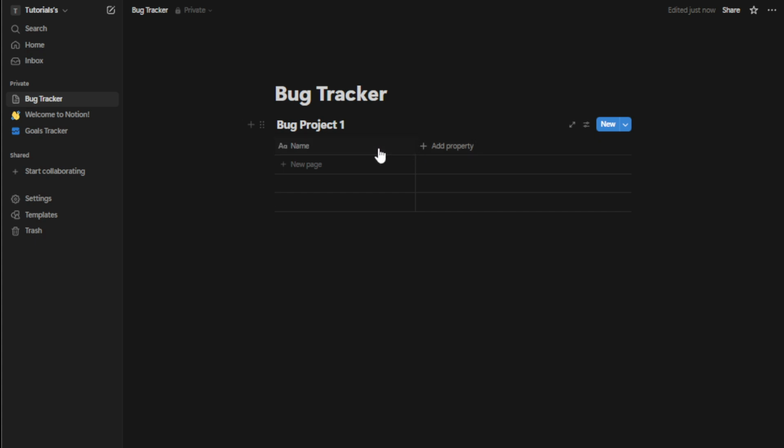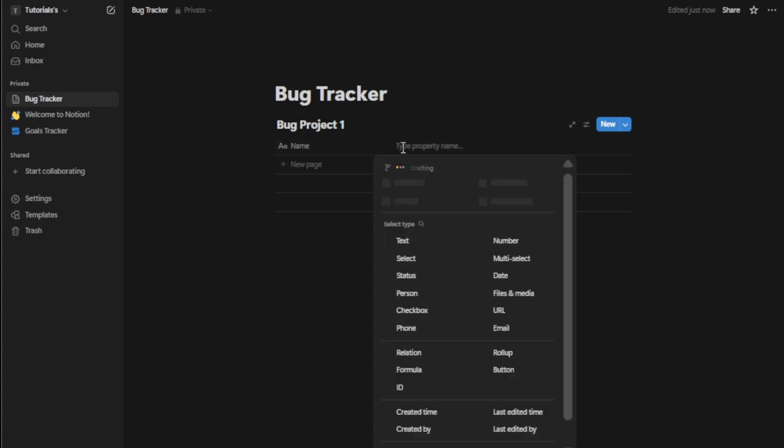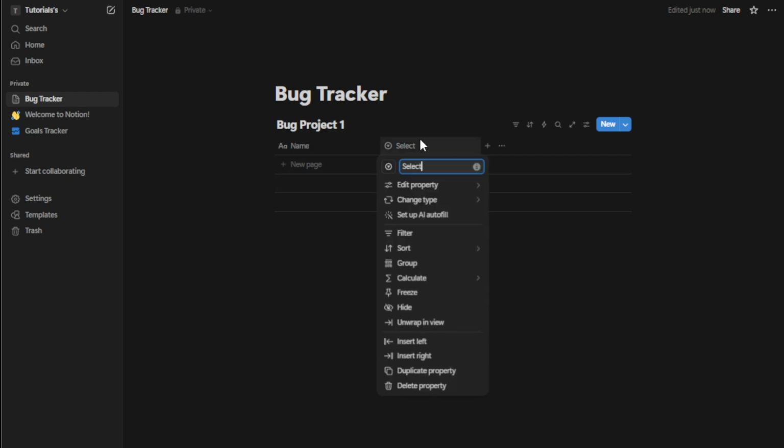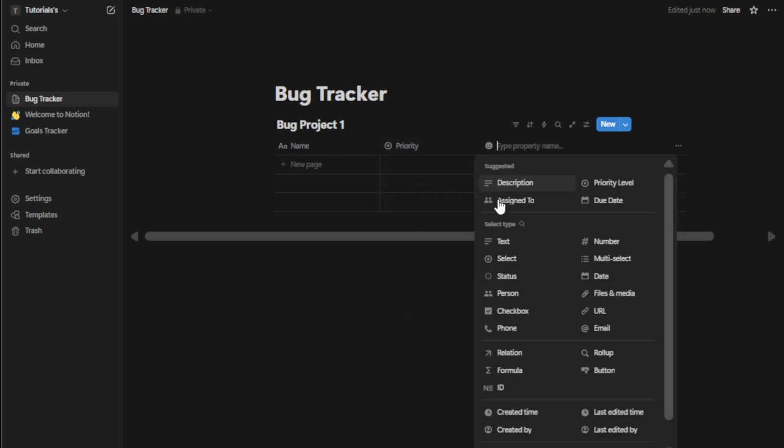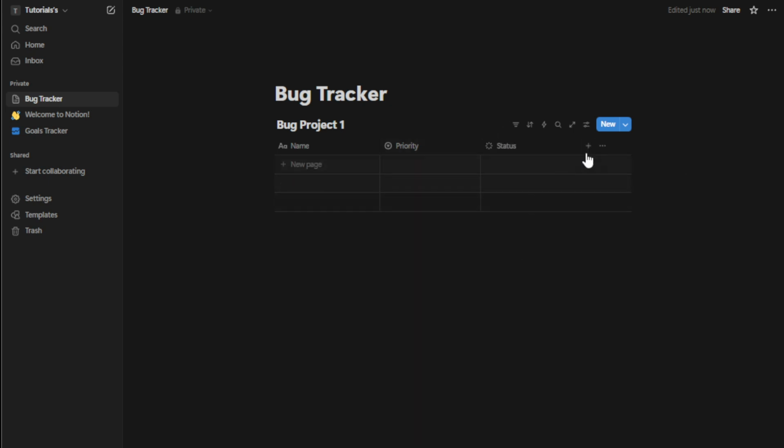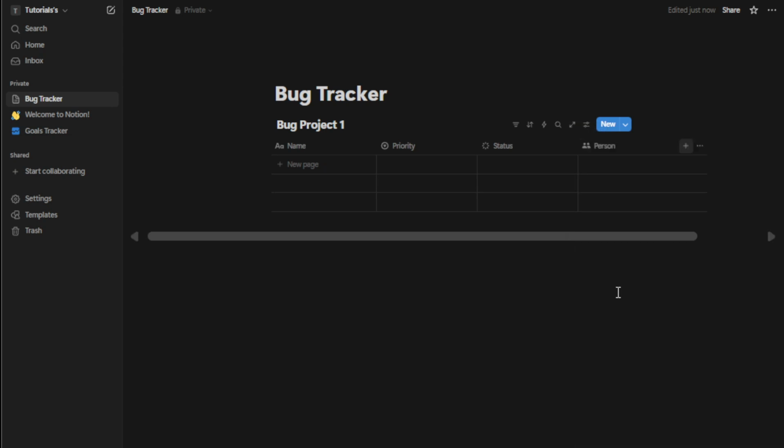Now that you have your database ready, the next step is to customize it to suit your needs by adding specific properties. Properties are essentially various fields that you can fill out for each bug entry. You'll want to add a priority field to indicate how urgent or severe each bug is. Besides, include a status field to show whether a bug is open, in progress, or resolved. Lastly, you'll want an assigned to property to keep track of which team member is responsible for addressing each bug. Adjusting these properties will add depth to your database, making it far more functional and informative.